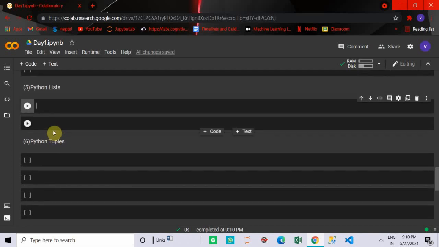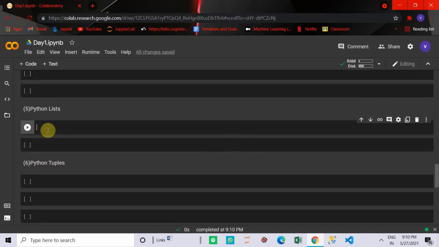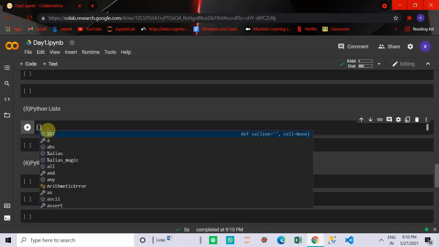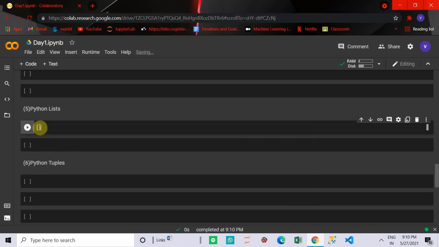A list contains values that are separated by commas. A list is written in square brackets, so all the elements inside square brackets are treated as a list. When we want to create a container of different items, we can use a list.